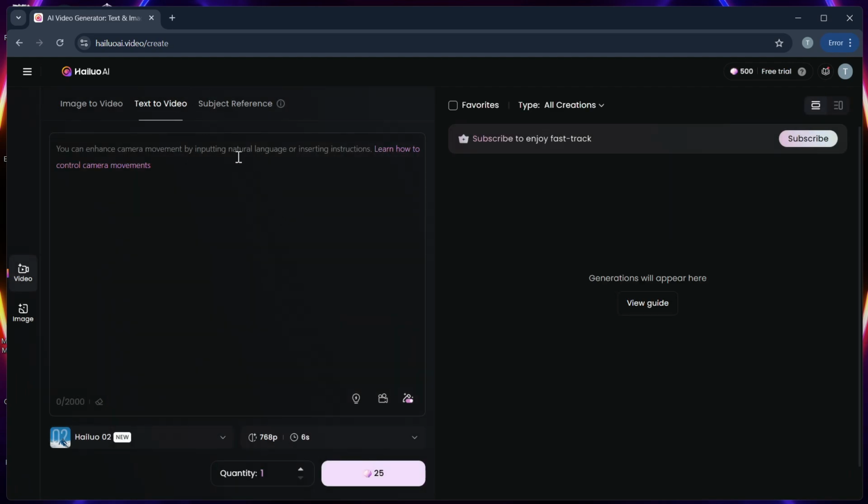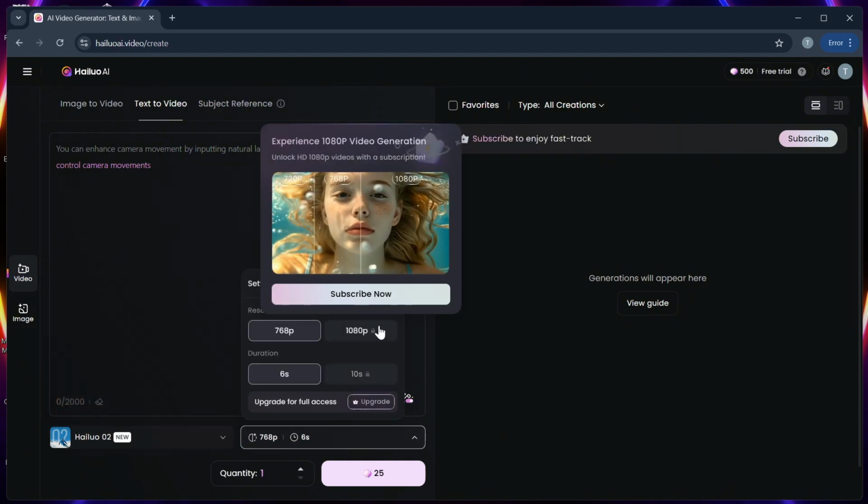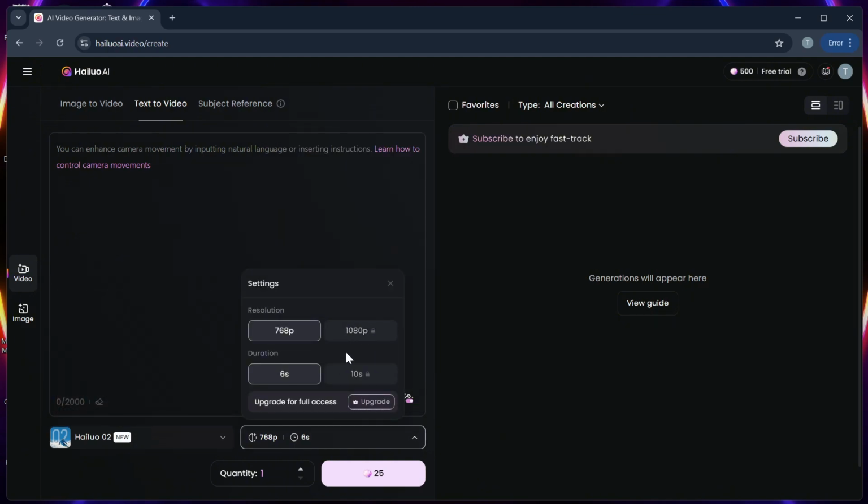Step 3. Enter your script or paste a blog or article text that you want to convert into a video. Step 4. Select the voiceover language and the virtual avatar or presenter that you want. Step 5. Customize the video by adjusting the background, transition, and pacing.